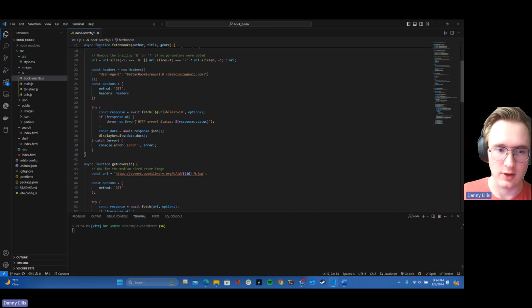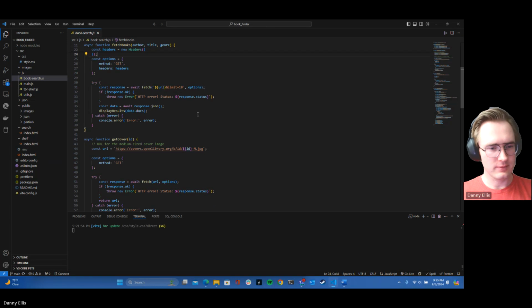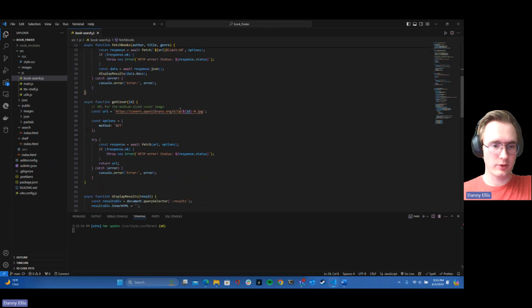From there, they ask that you register your application with them just in the header. That way, if they notice lots of requests coming from your application, they know who to contact. So they'll just send you an email like, hey, you're hitting the API too many times. From there, we just get the information. If it's successful, we will go on to display the results.